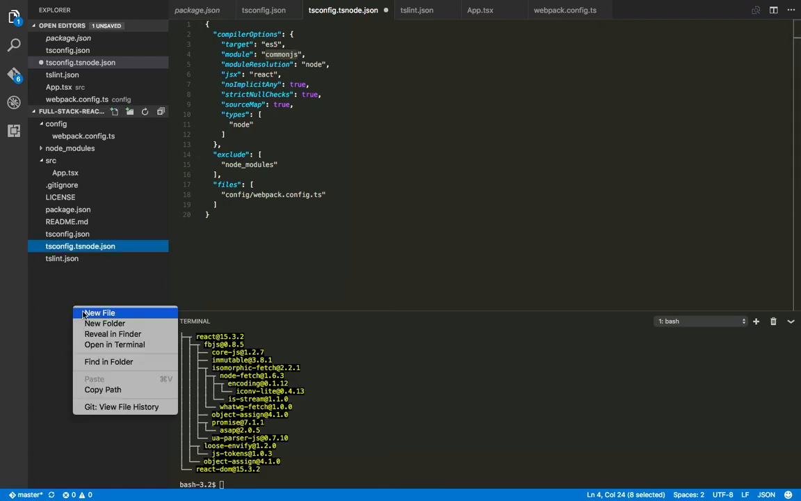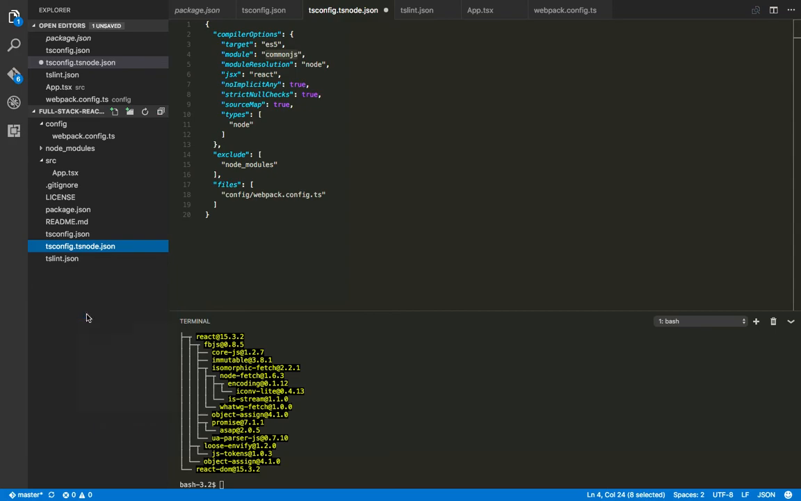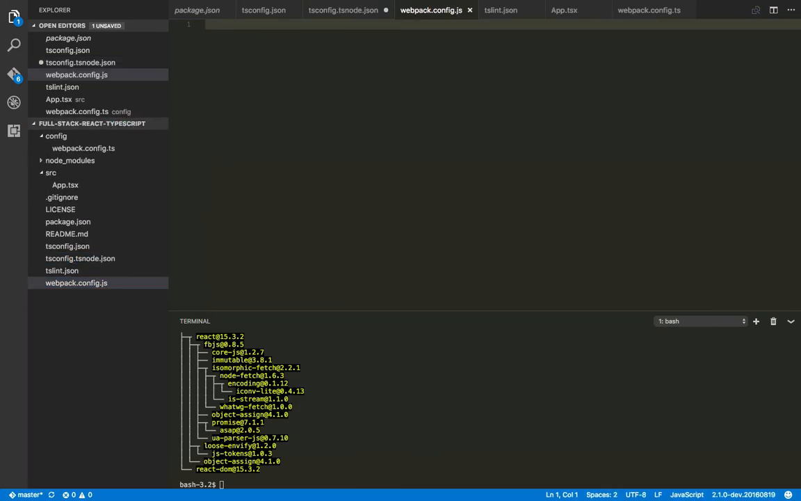So the next thing we need is the regular webpack config file, which is webpack.config.js. And this is what Webpack will load by default with no configuration. And all this is going to do is start the register hook for TypeScript and then require our TypeScript file.